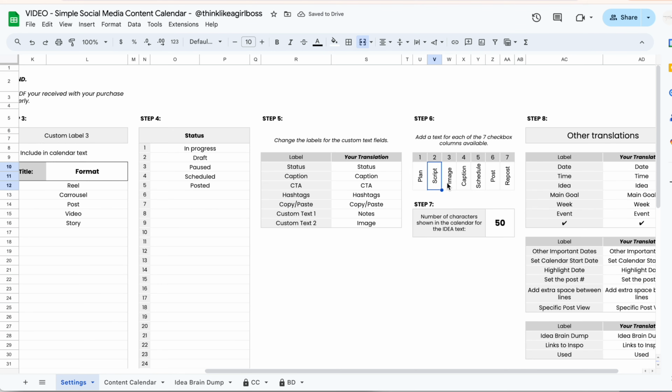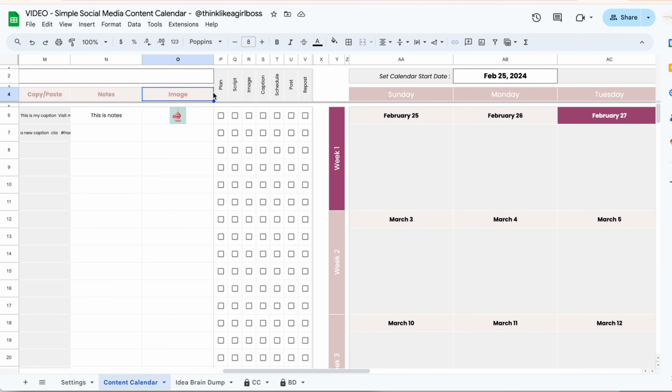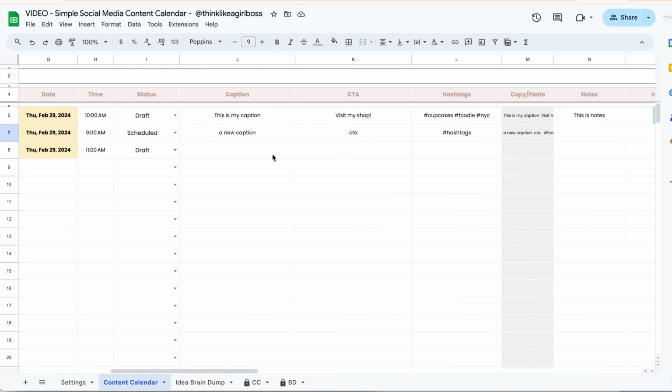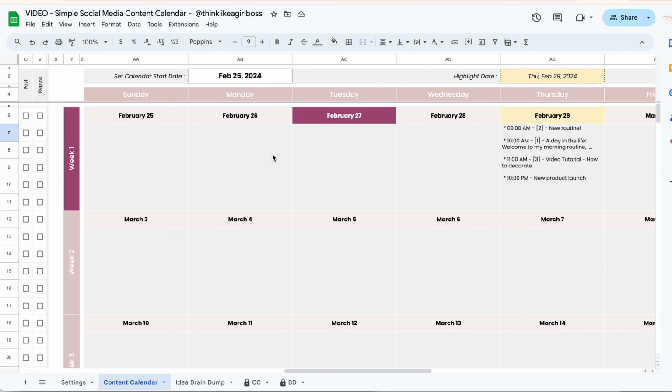So once you add your texts in here, you're going to see them appear in your content calendar over here. And you can use these checkboxes to track your progress through those steps if you want, or you can use this however you prefer.